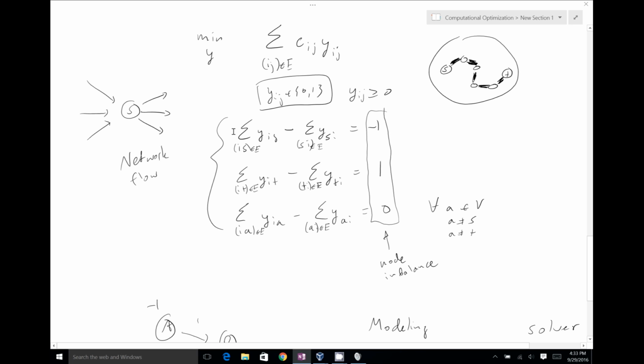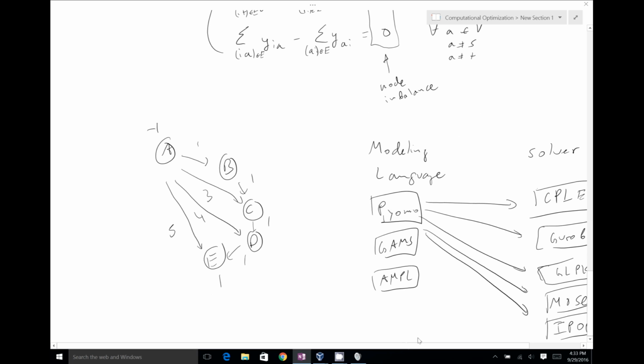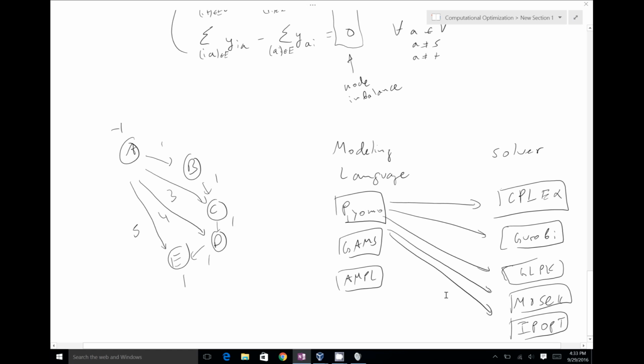And where we were was we were just trying to describe this in Pyomo so we could get it into a solver. Just to remind you how Pyomo and the various solvers are related: Pyomo is a modeling language. It allows you to describe optimization problems, but it doesn't actually solve anything. What actually does the solving are solvers like Cplex, Gurobi, GLPK, MOSEK, IPOPT, and so forth. With Pyomo, you can take your description and send it to any solver. So if one of them doesn't work, you can take the exact same code and try a different solver to see if that one works. Okay?